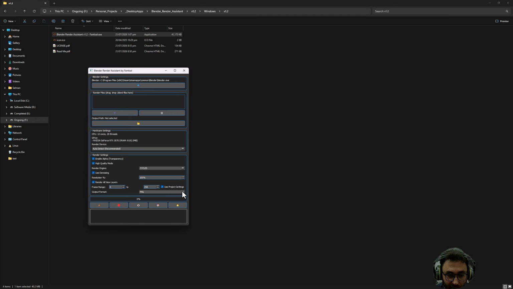We also have the output format. We currently have 4 compression options, which are far better than the Blender version, because it uses the Blender engine but with different codec compressions, and it is high quality. You will get to know when you start using this.